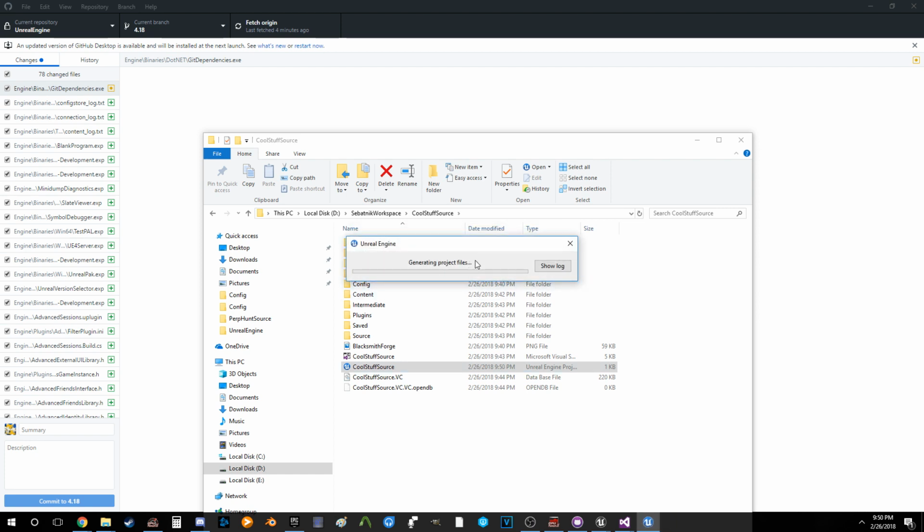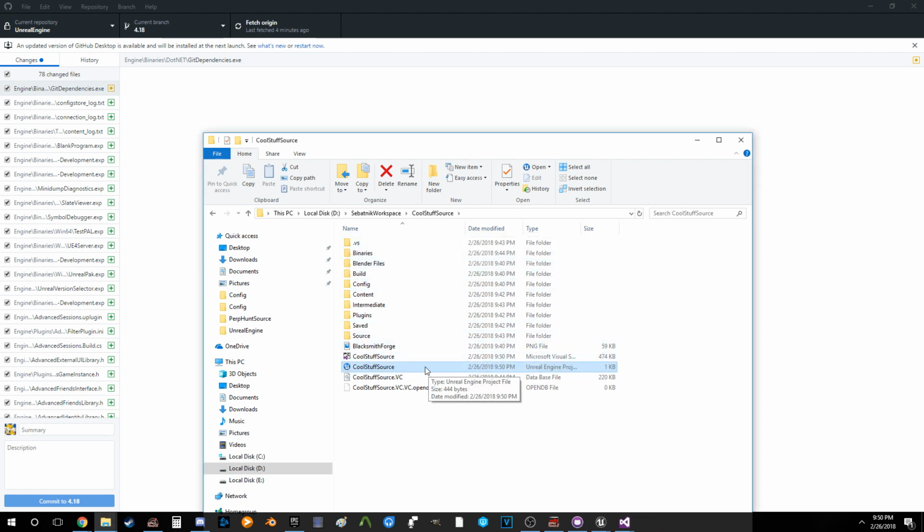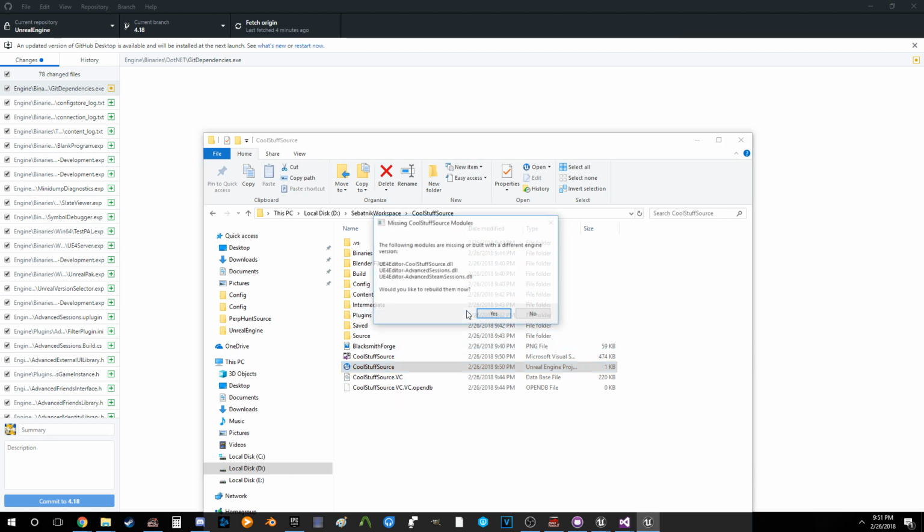It's going to say generating project files. I didn't get any errors this time. If you get errors, just Google them and figure them out. They shouldn't be that complicated. I definitely got errors the first time I did it. Just read them, understand them, and resolve them. It's not that bad. So that generated successfully. Now we're going to double click on this, and this will build our project with the Unreal Engine source.